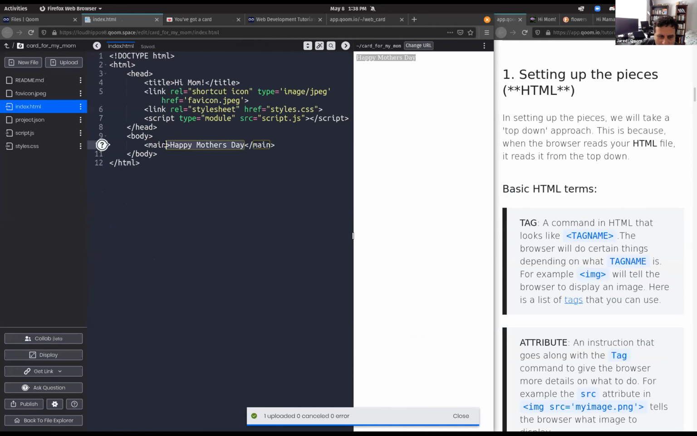Okay. And now I want to also tell the browser and myself that this is my card. So I'm going to give this an ID attribute called card. You don't see anything here, but later on when we write a little bit of JavaScript and do some CSS, we can use this card attribute to tell the browser how we want it to look and what we want it to do when we hover over it.